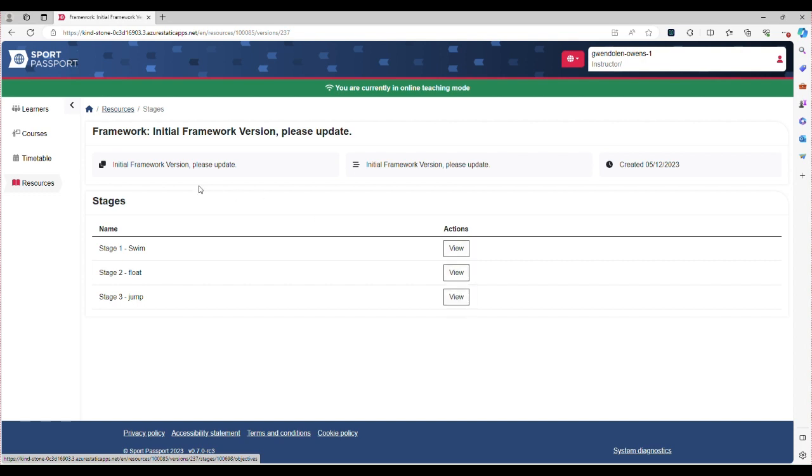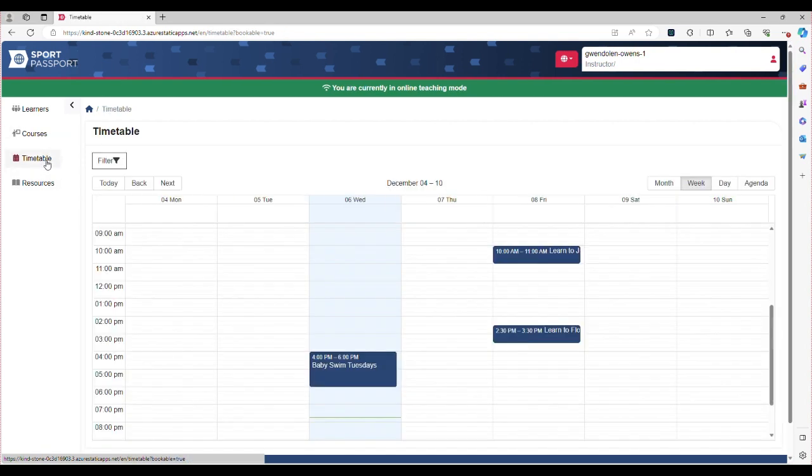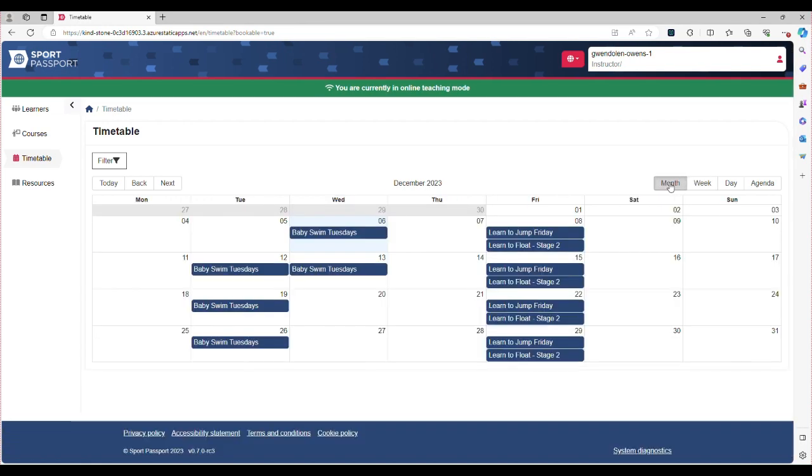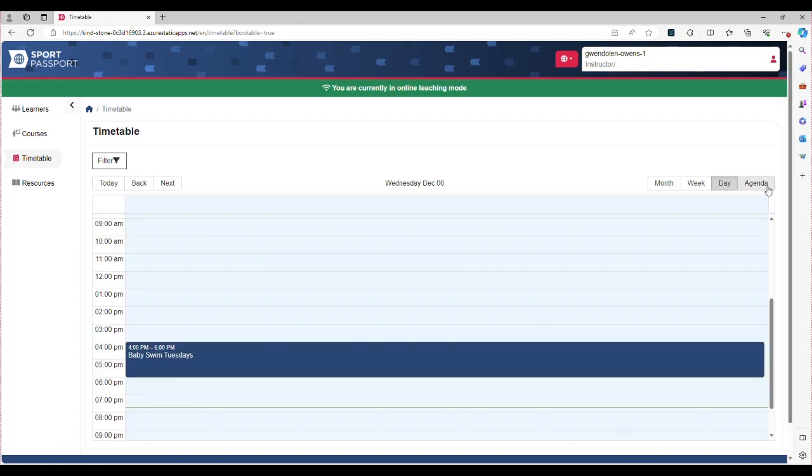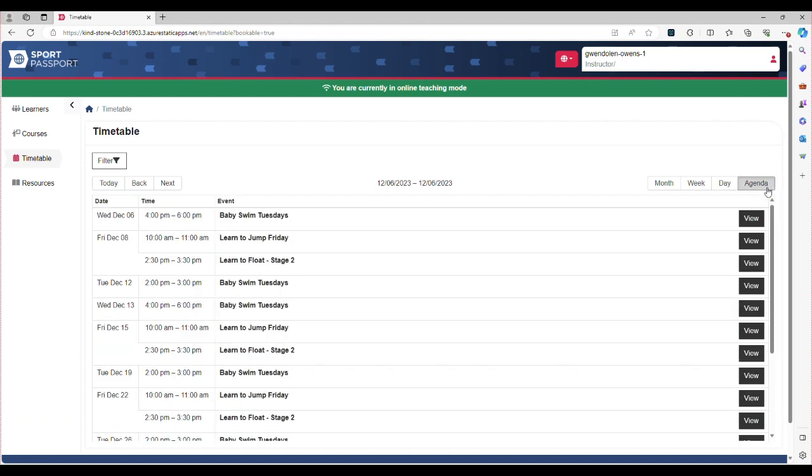Finally, you can view your timetable of activities here. This timetable will show you any courses that you are teaching. It defaults to a weekly view, but you can change it to see a monthly view, a daily view, or a daily agenda view here. You can also filter your sessions by centre or framework, or you can type the name of a session to narrow down your view.